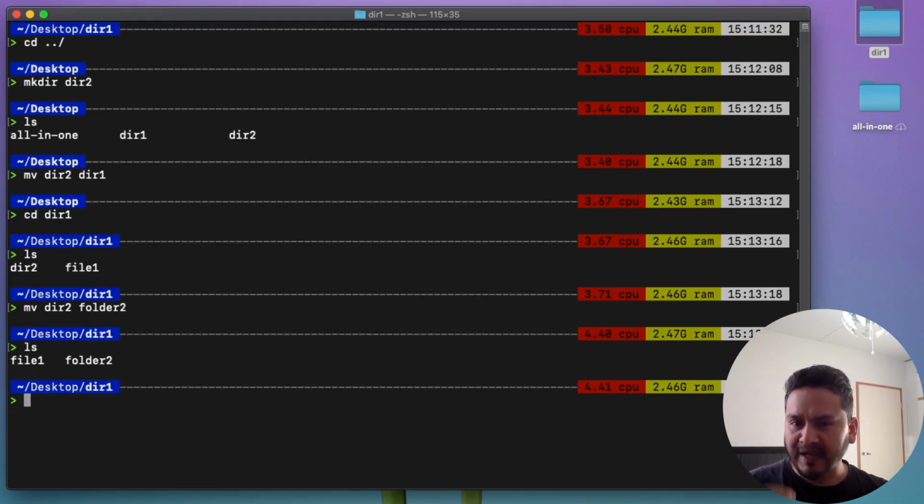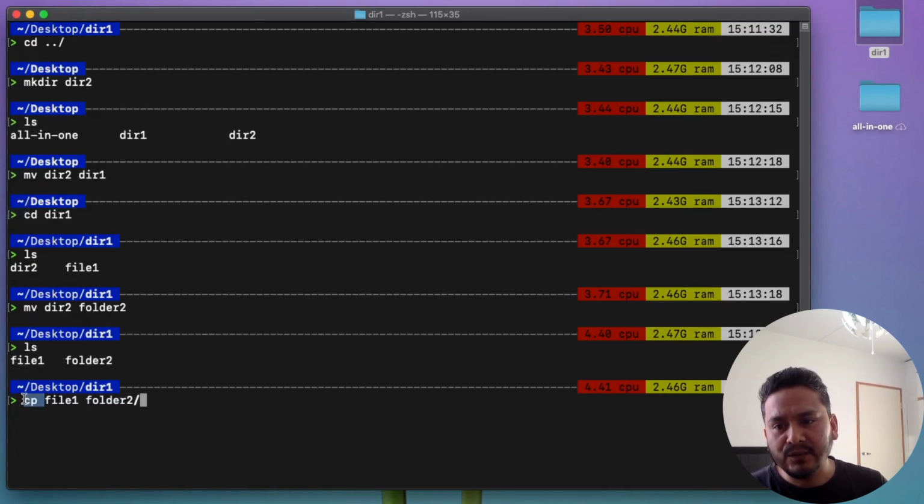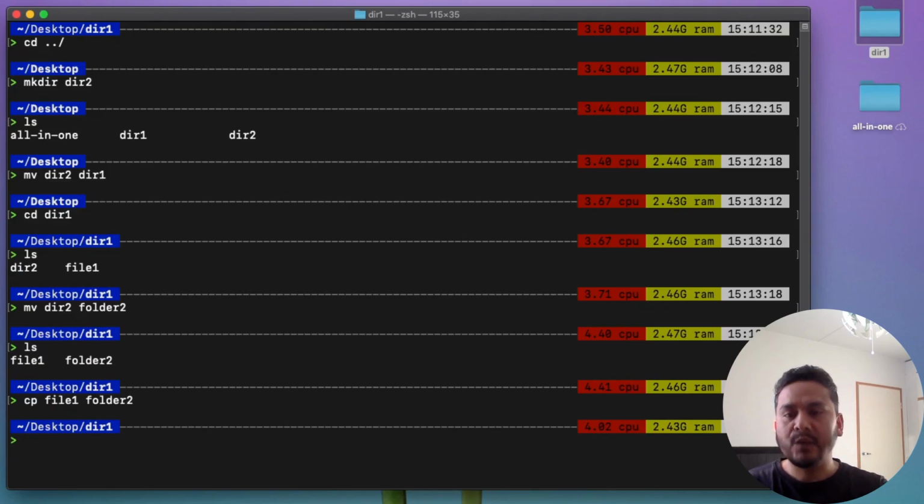Now let's still go with one more command, that is cp, which stands for copy. So let's say that we want to copy file 1 inside folder 2. What we can do, cp space, you can type file 1, you want to copy that file inside folder 2, right? And you can type folder and tab, it says folder 2. It means that we want to copy file 1 to folder 2. Let's press enter. Now it's copied.